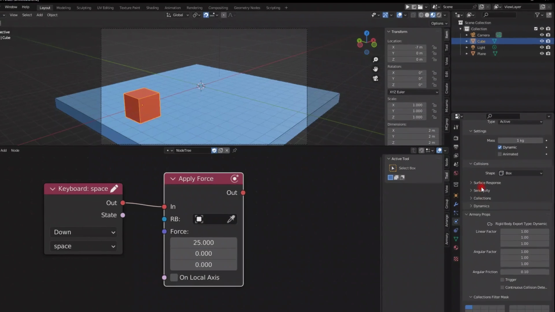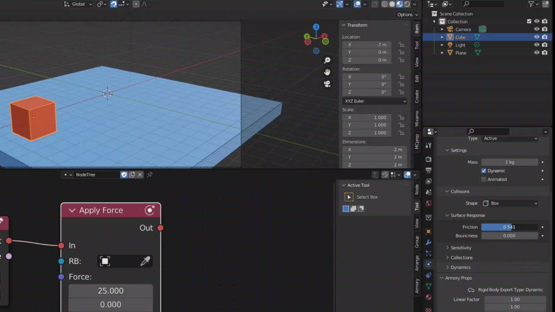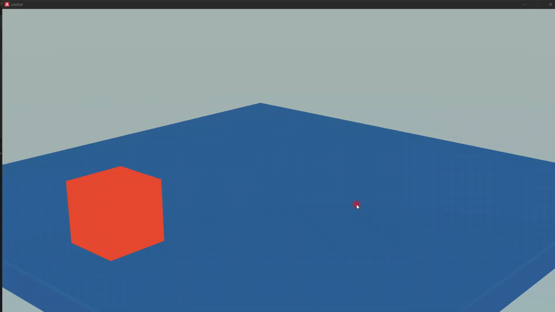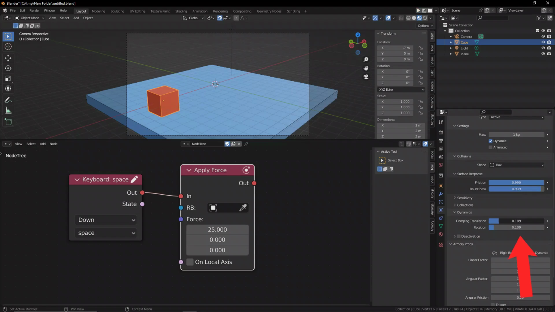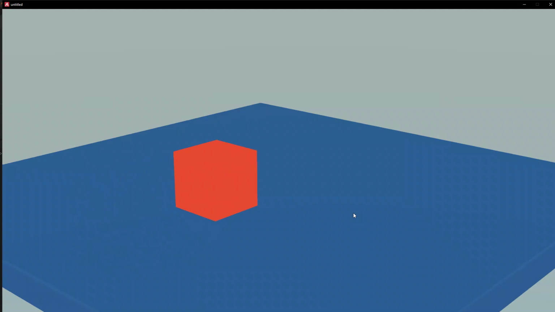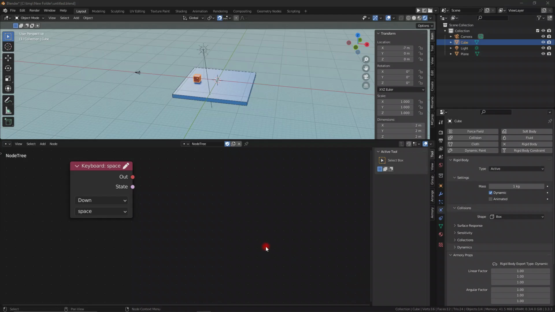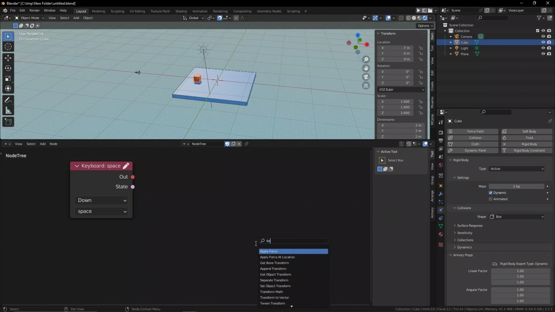We can control things like the friction and bounciness of an object in the rigid body properties, and that essentially controls how slidey the object is and how bouncy it is. But we can also do things like controlling the dampen translation and the dampen rotation, that basically controls the object fall off of the movement and the rotation of that object. So as a result, if we want to make the object slide less, then we can increase the dampen translation and the friction.